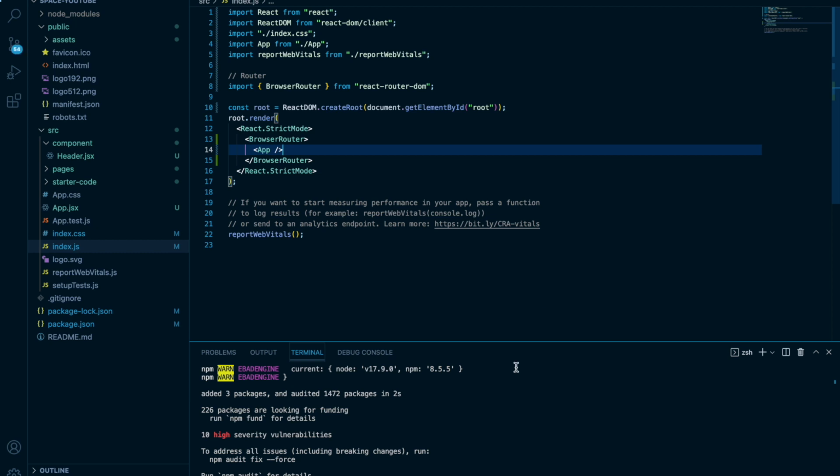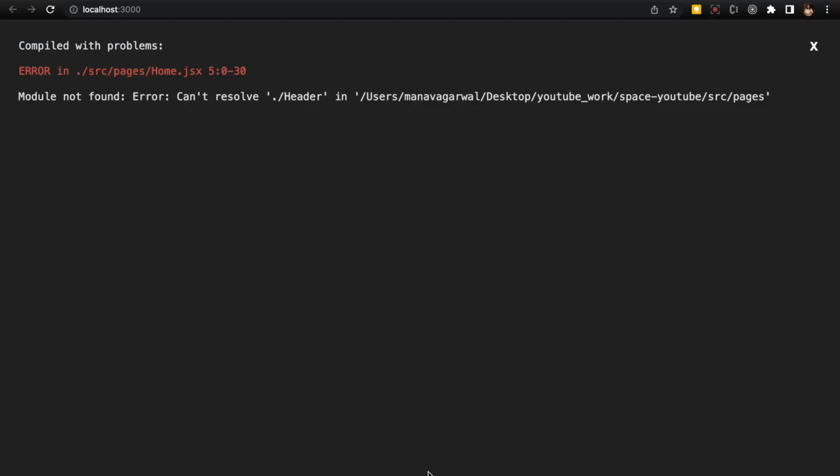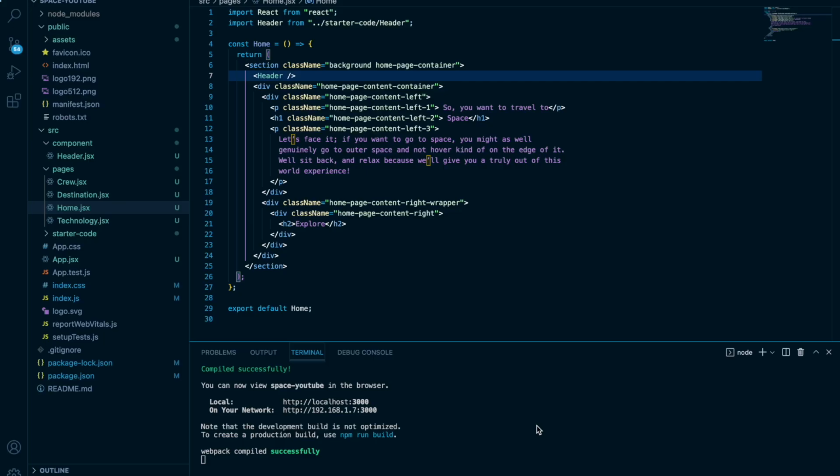So the routes are all set up. So let's hit npm start and see what it gives. All right, there is some error. It can't find the header. So let's fix that. There was a mistake from my end.